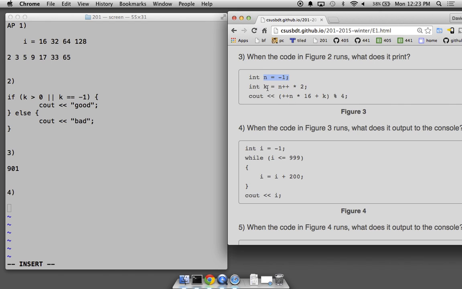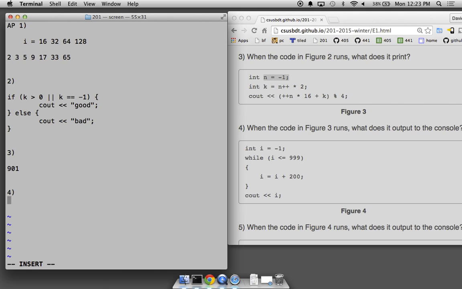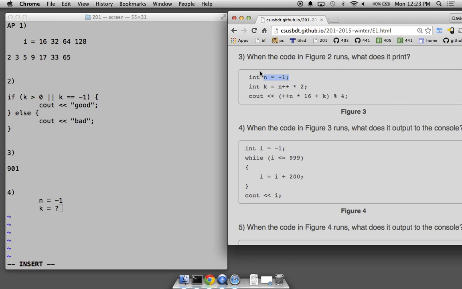So let's keep track of those two variables. There's n, which we initialize to -1. And there's k, which I don't know yet. We've got to think about that. So here we declare n, initialize it to -1, and I made a record of it right there. Now we're going to declare k and initialize it to the result of this expression.